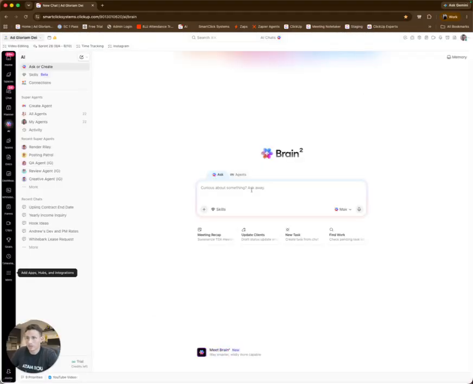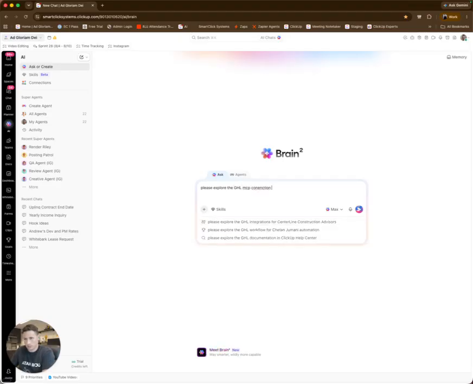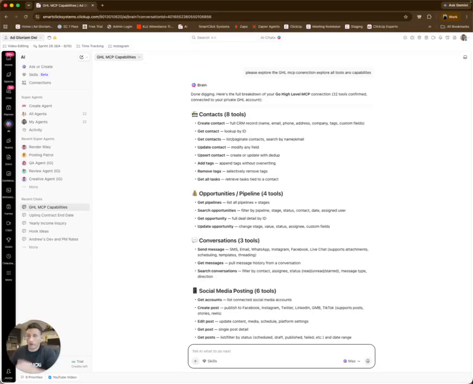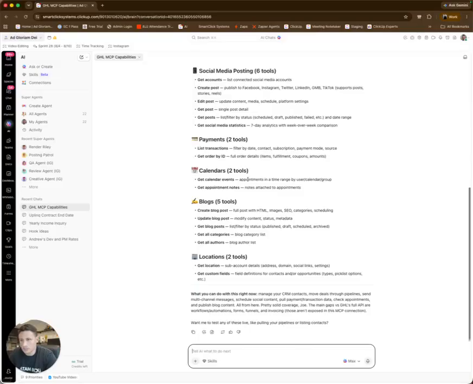So what we're gonna do, we're gonna go to ClickUp Brain, we're gonna say, please explore the Go High Level MCP connection, explore all tools and capabilities. And that's what we're gonna have it do. So then it's gonna go to that MCP, it's gonna go through the tools, it's gonna write descriptions, it's gonna do an in-depth breakdown of what that MCP can do. Okay, great, it's done digging, it came up with all of these different tools, okay?